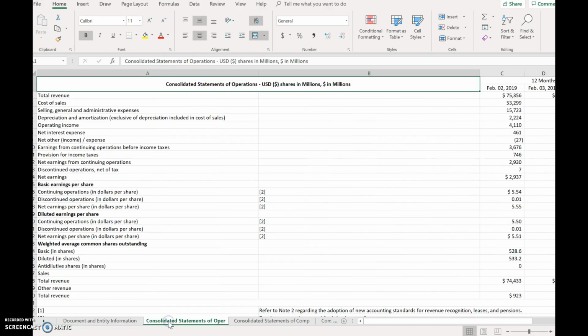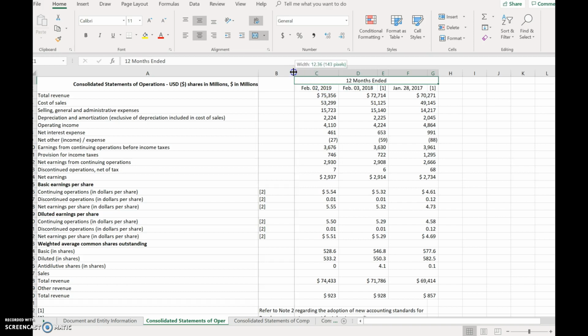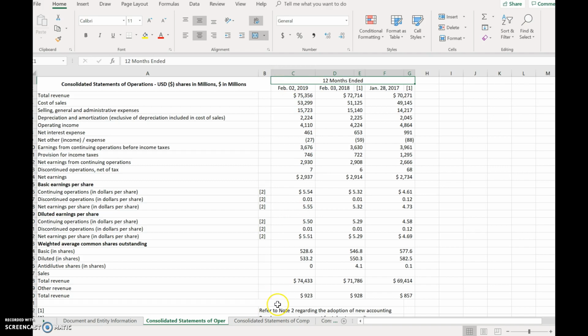I'm going to click over till I find my income statement. Here it is for Target on the second tab, Consolidated Statement of Operations. In some cases you might not see the annual. We're looking for the annual or 12-month period. In some cases you might not see the 12-month period right away.